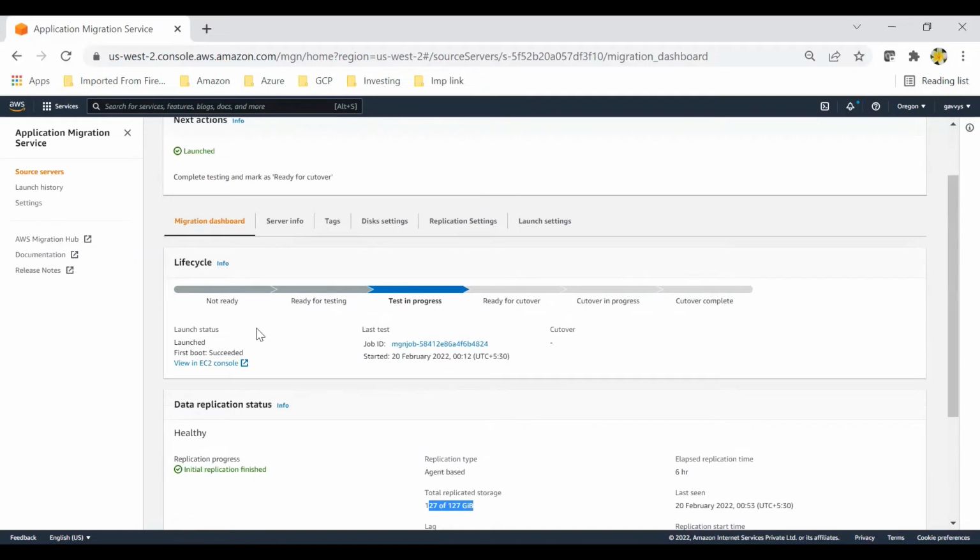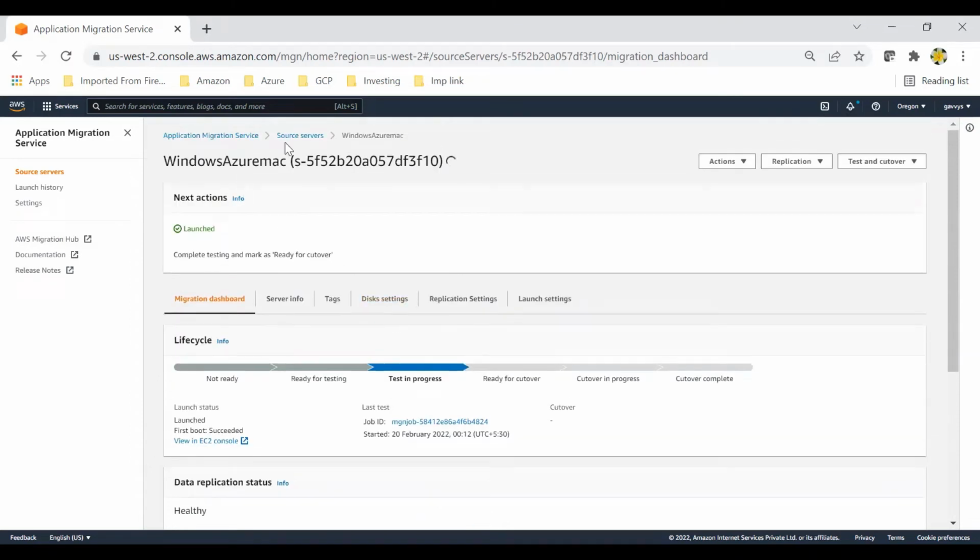I have tested it. It was ready for testing once the replication was finished, and I launched the test instance, similarly as we did in our previous migration. The procedure is the same. If you do it that way, this will take another 30 minutes, so to make this video short, I have done that. It was ready for testing, the test is in progress, and the instance is also ready.